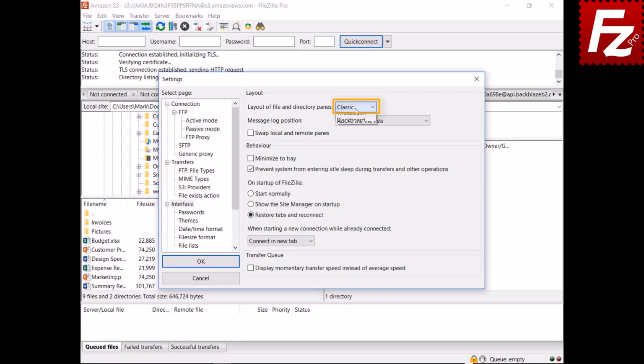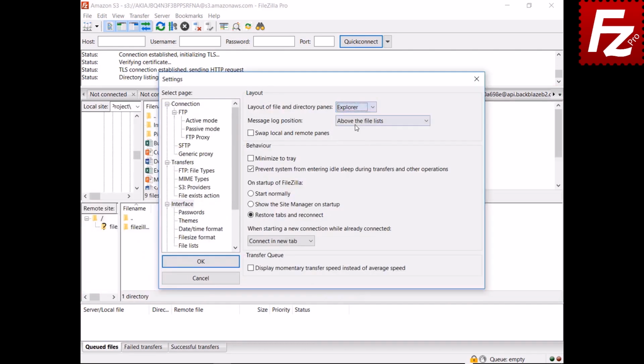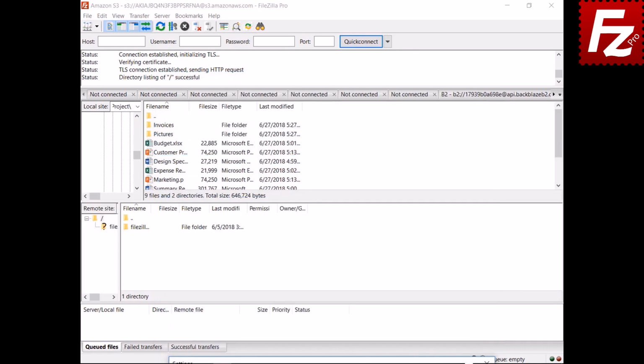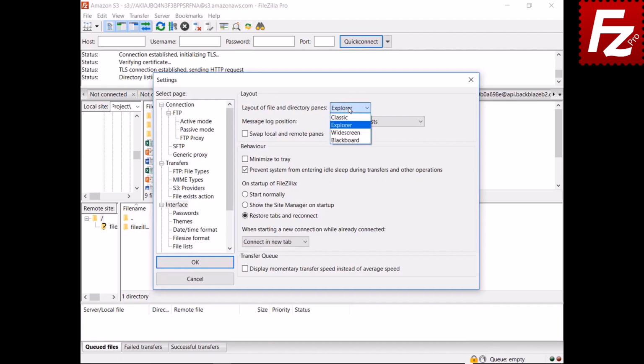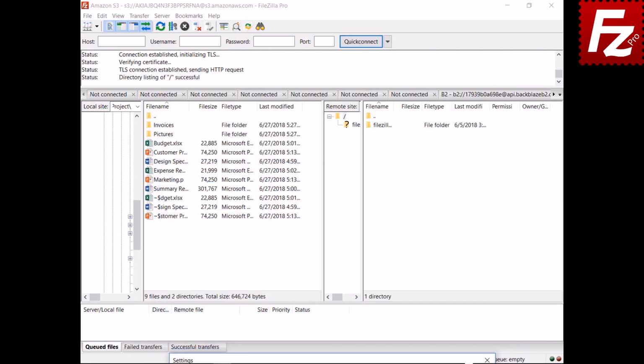The classic layout is the default FileZilla layout, directories at the top, files at the bottom, local directories and files on the left side, and remote directories and files on the right side. With the Explorer layout, the directory trees are positioned to the left of the file lists, just like in Windows Explorer. The widescreen layout puts directories and files, both local and remote, in the same row.